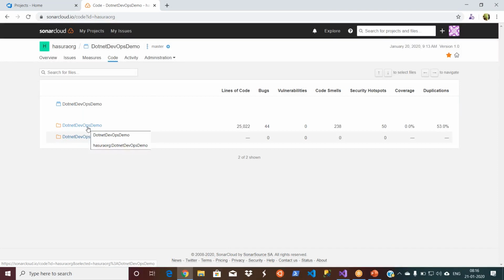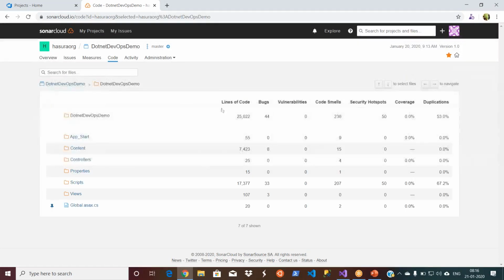Okay, let's open this. You have already seen a number of metrics, like lines of code, bugs, and vulnerabilities. This is what you see on the dashboard as well, but that is in a more visualized manner. This is a tabular form. If you see the duplications, let's concentrate on this because it's easy to understand. The actual duplications are 53%. So 53% of the code in your sample project is duplicate.